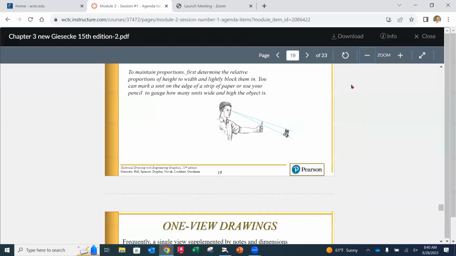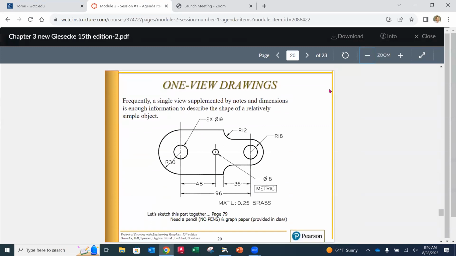Now, it says here, frequently a single view is going to be enough to convey your information. So for instance, if I wanted to draw this pencil, I would just draw the pencil, the length, the way it goes to a point in the front, and then draw the different elements that are along the way. One view probably gives me almost all the information I need. And that's the case in drawing. You want to create as many drawings as are needed to convey the information that you need.